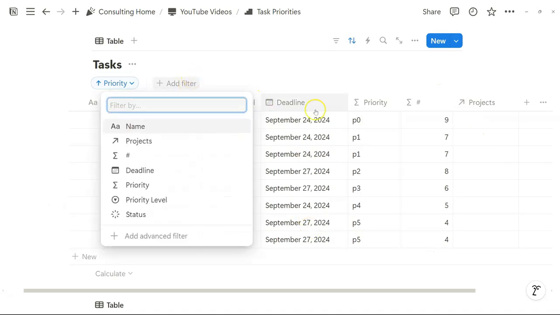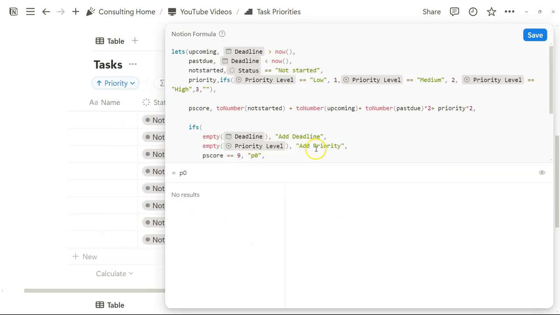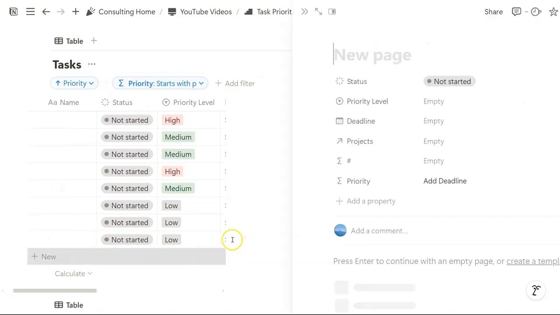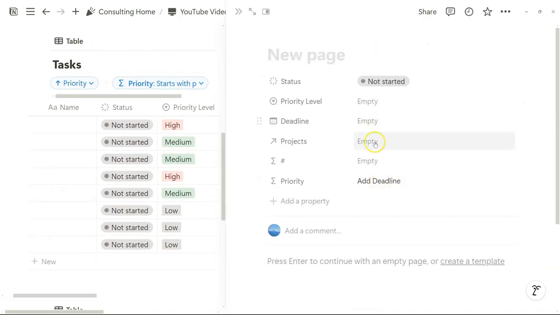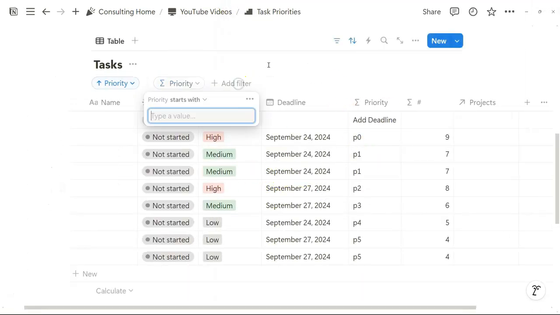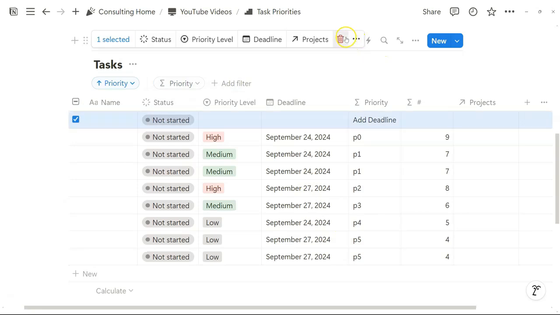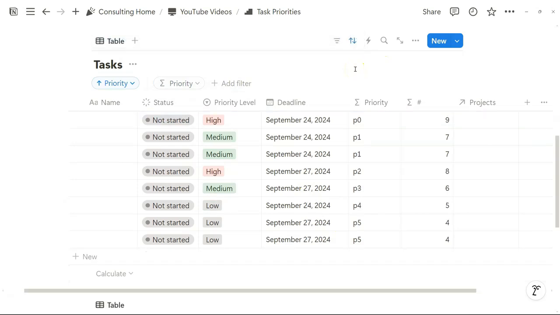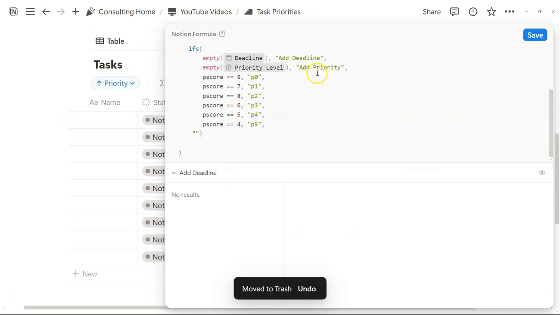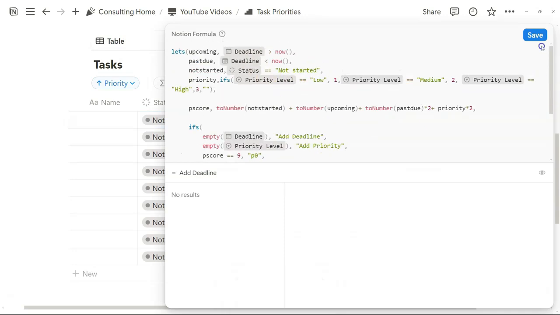Now, if we wanted to avoid those other statuses that include add deadline or add priority, we can do priority starts with P, and then isolate those events. And so if I add a new thing, add deadline immediately gets shown for any new task entry, but notice how it doesn't appear in this view. Remove that filter, it appears here. That's a convenient way to create that filtered method and some basic statuses to help organize your tasks numerically and automate that priority process.